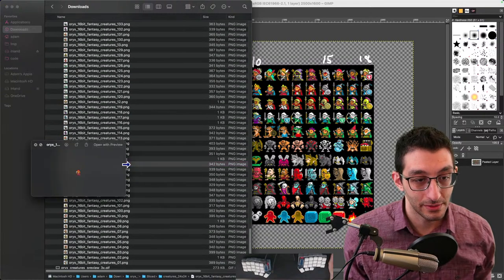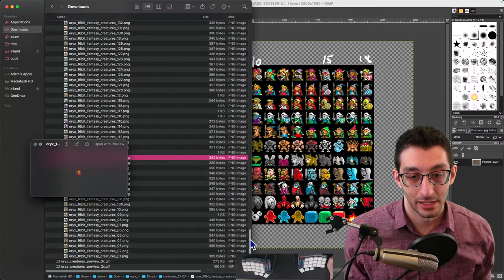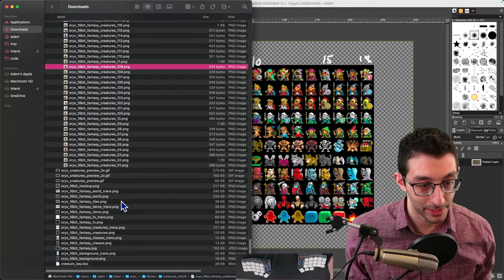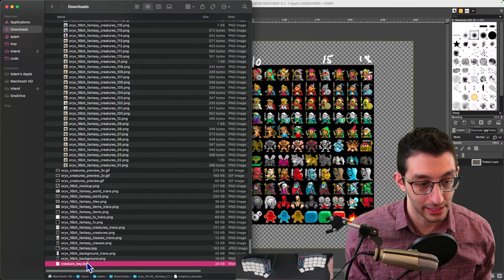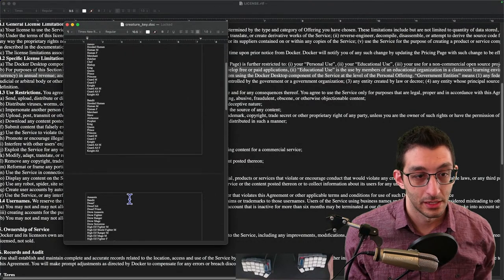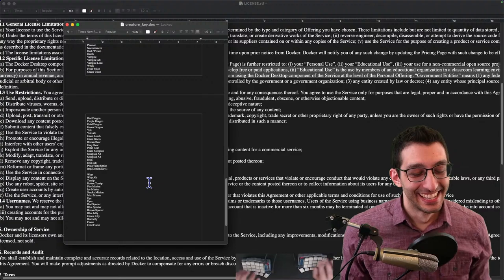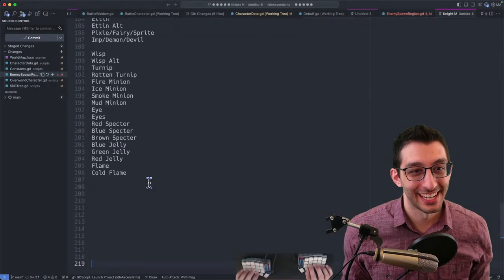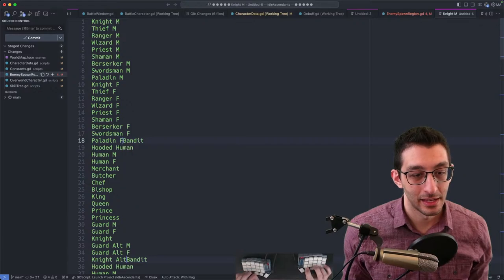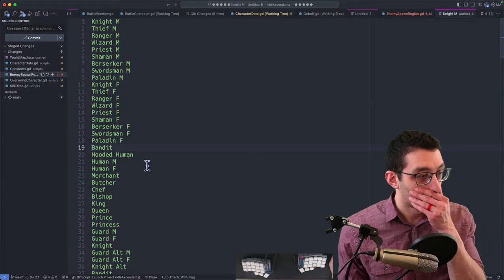I wonder if they made a sheet for this. They probably did. Not a sprite sheet, a creature key, this thing. Can I open this? This is not very helpful, but I guess it could work. Yeah, we just need to delete these blank spaces. There.